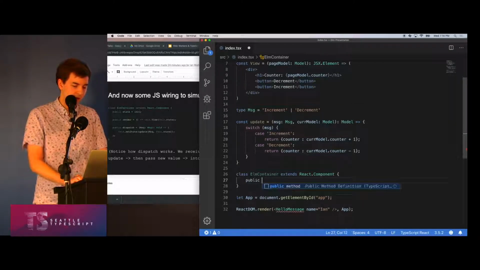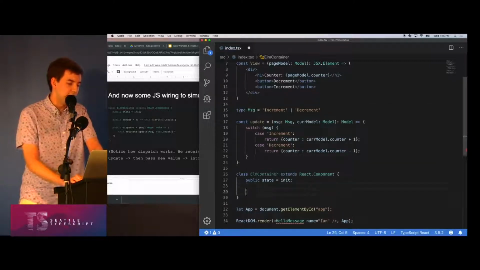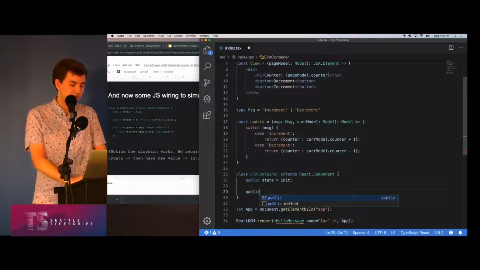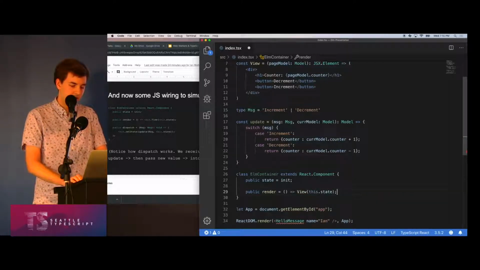So I'm going to write a React component, and it's going to have a public state, which is equal to init, because the first time we load this page, we want to set it to the init value that we specified. Whenever we render this page, we want it to call that view method that we wrote earlier. So a view of this.state, and we want to pass in our current model.